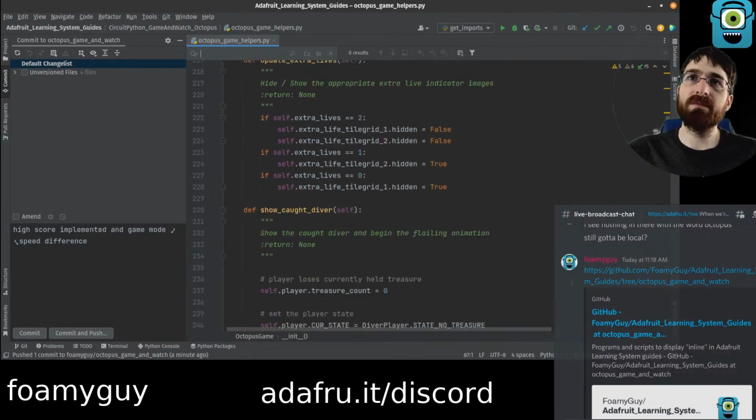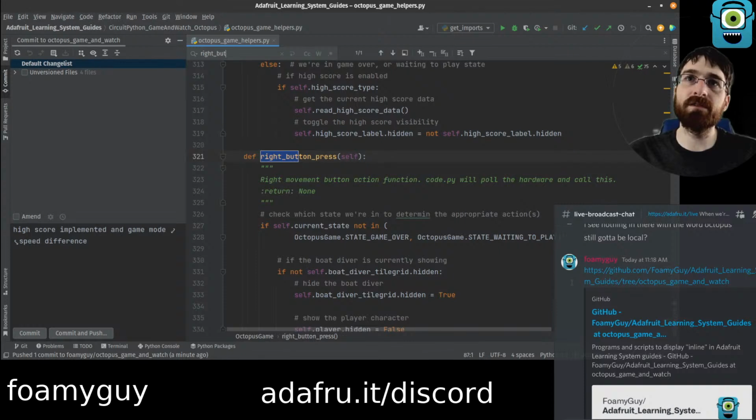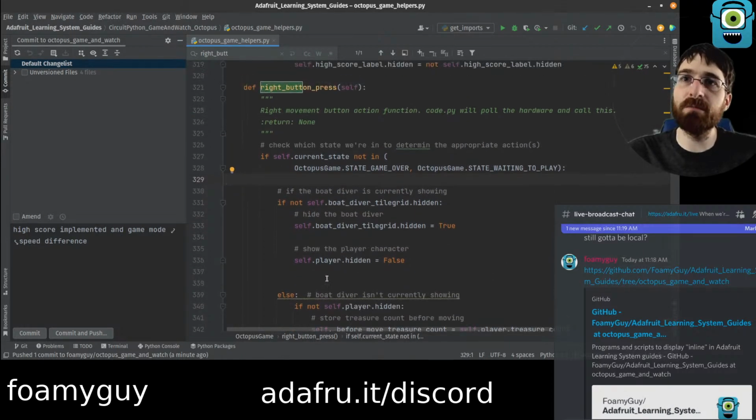I guess figure out where we want to do that. Let's look at the right button first. Let's look there. Maybe it makes sense to do it in here. Maybe it makes sense to do it deeper in. We'll take a look at the logic. Determine.